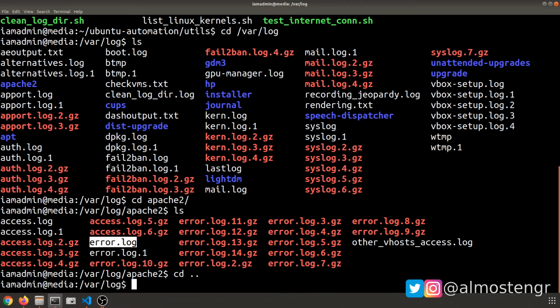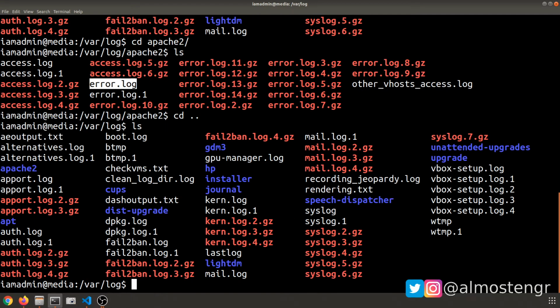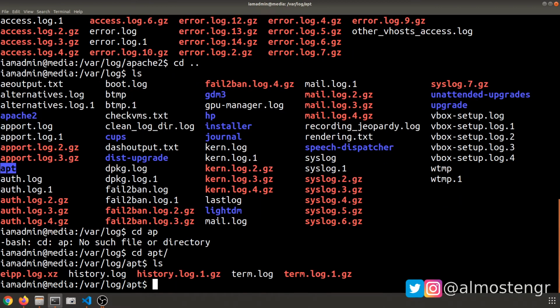So if you ever have any issues with things like sending emails or Apache or something of that nature, come to this directory and open the respective file for that particular item. As you also see here, I have this vbox-setup log. This is for the virtual machines that are installed on this particular system. So all of your logging is in here, and even for apt-get, which is also known as the package manager, there's a log for it in this directory. And as you see, there are several log files here, history and term.